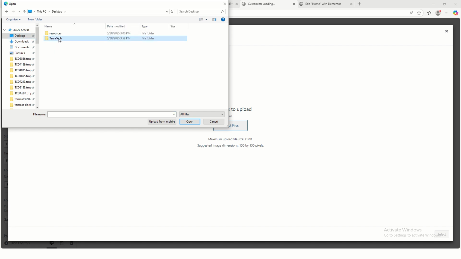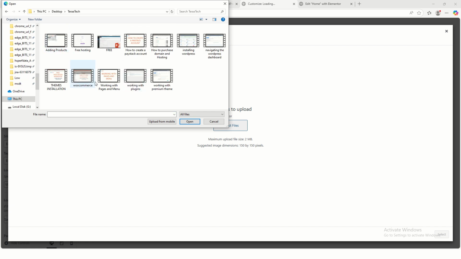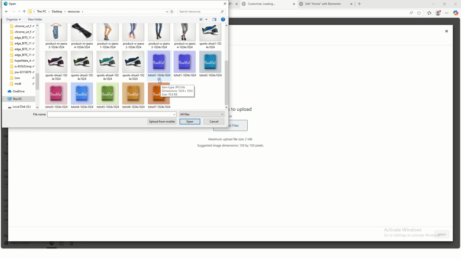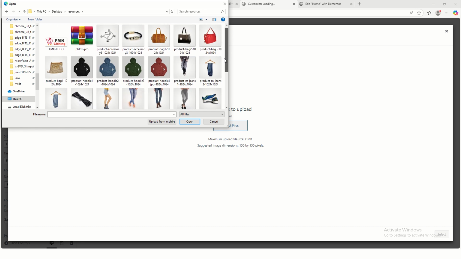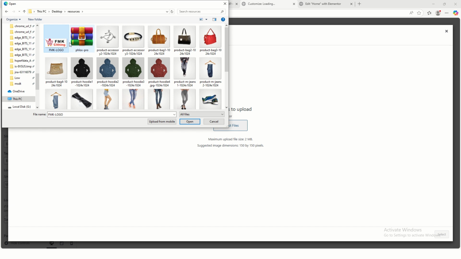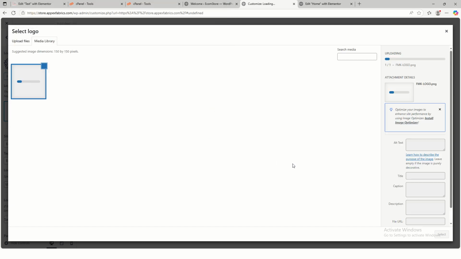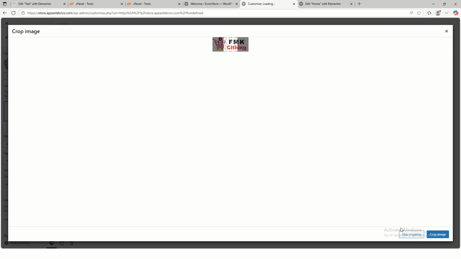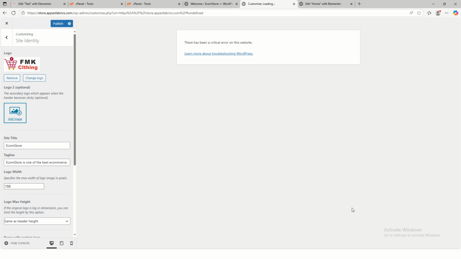Let me pick. Let's go to TerraTech and see if there's a logo. There's no logo here. Inside resources, okay, I don't have any logo here. So let me just use this FMK clothing logo that we have here. If I import this logo, I'm going to add it up. I'll click on select and at the bottom right hand side we have skip cropping. So I'm going to skip it. Of course, you can see the logo has been replaced with the new logo.